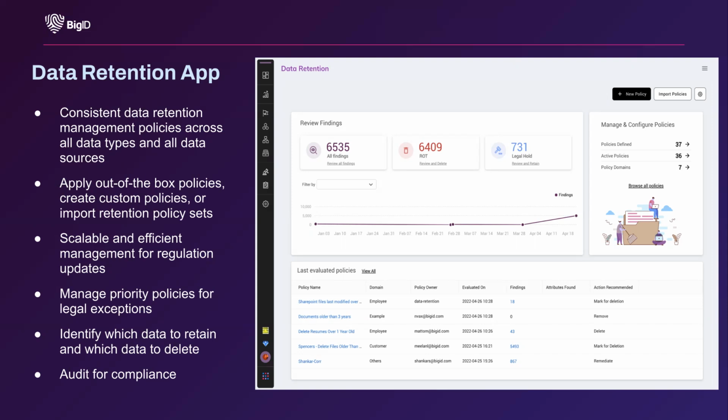We would also manage the priority policies for legal exceptions. So what that means is that if we have a legal hold, if we have data we need to store for any legal reasons, we can flag that, set it aside, and do that all in one automated group, so that when we go set our expiration and set our retention policies, we know that these data assets need to be retained because there's a legal hold. Then you can set all kinds of rules around those as well. So we need to identify which data to retain, which data to delete, and do this in an automated way, and then audit for compliance to make sure that action was taken.